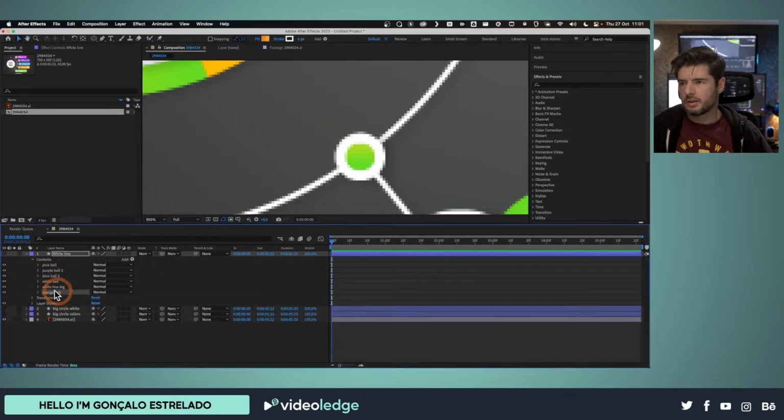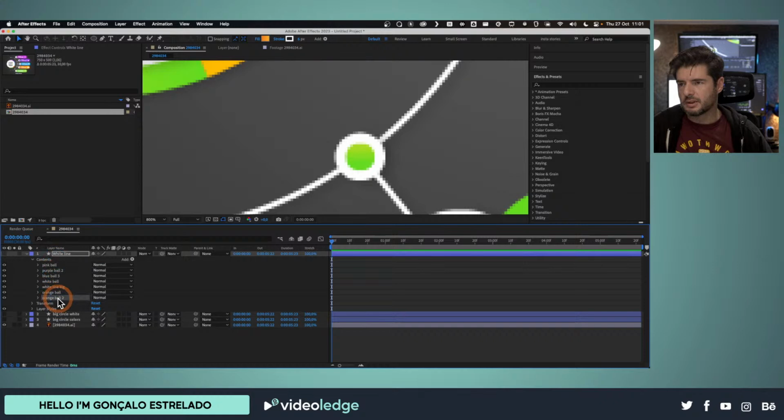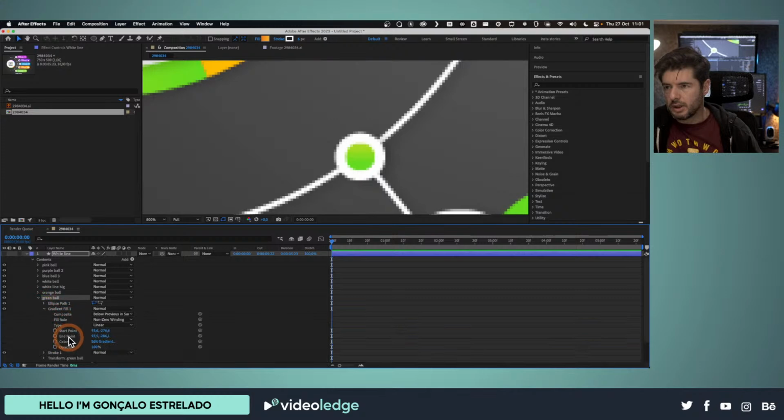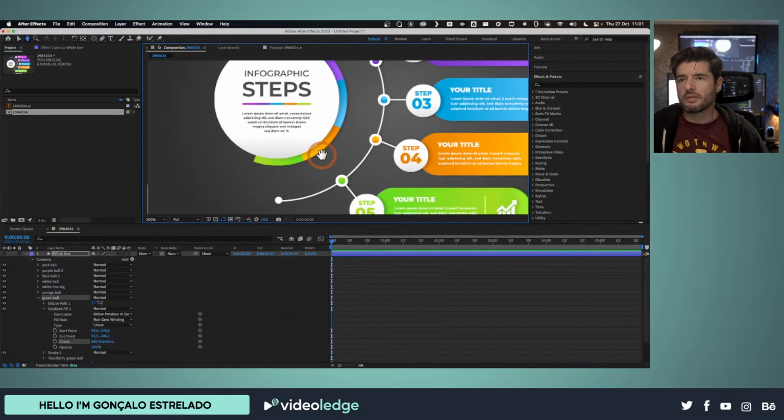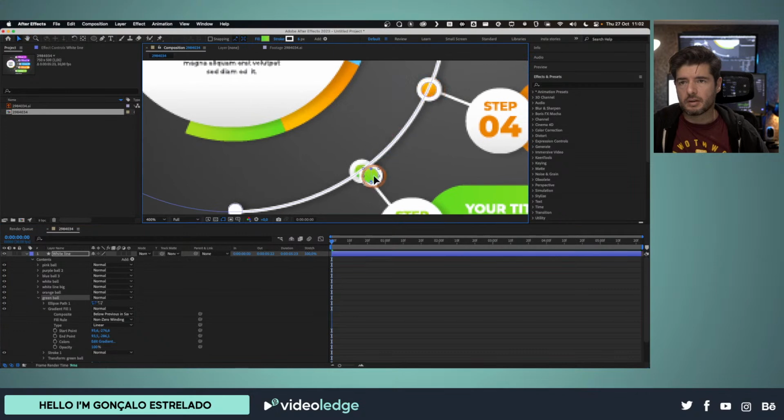Green. Just one more copy. This is all about having copies of copies, because they're all now corrected. Green ball. Gradient. For the lighter color. Okay, so we have all of them. Actually, the green is not in place because it was there.